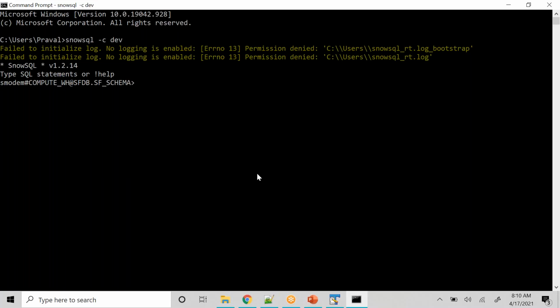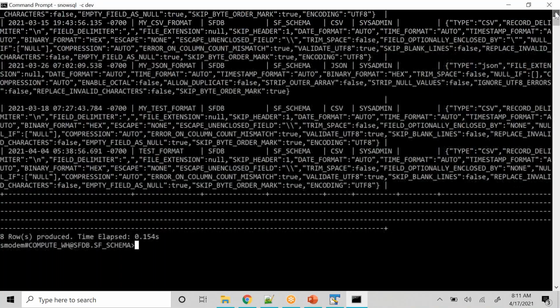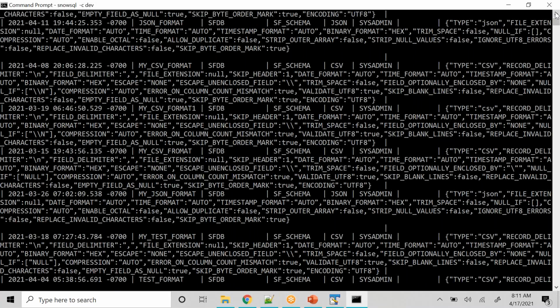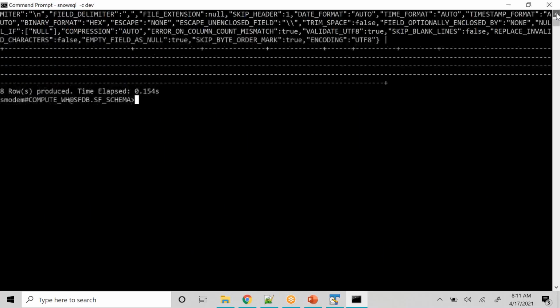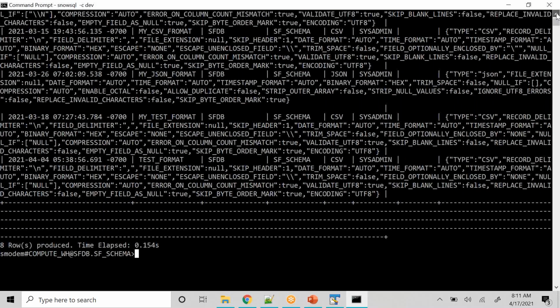Let me go ahead, and then I have loaded it. Show file formats. Do I have a JSON file format here? I'm not sure. Hold on one second. Is there some type JSON there? My JSON is there. It was there in the end. Yeah, my test format, my JSON format.